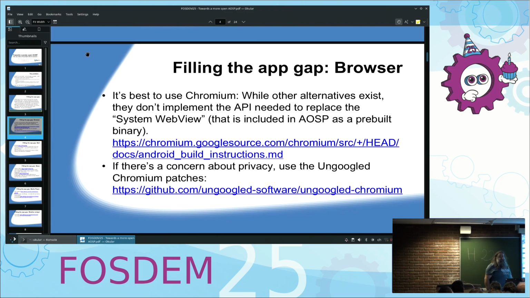If you have concerns about privacy, if the reason why you want to build an open phone is that you don't trust Google, that they might be stealing your data, you can use the ungoogled patches. I've actually done that on one phone and it works nicely, so there's no trust issues even if you're using the Chromium code base.